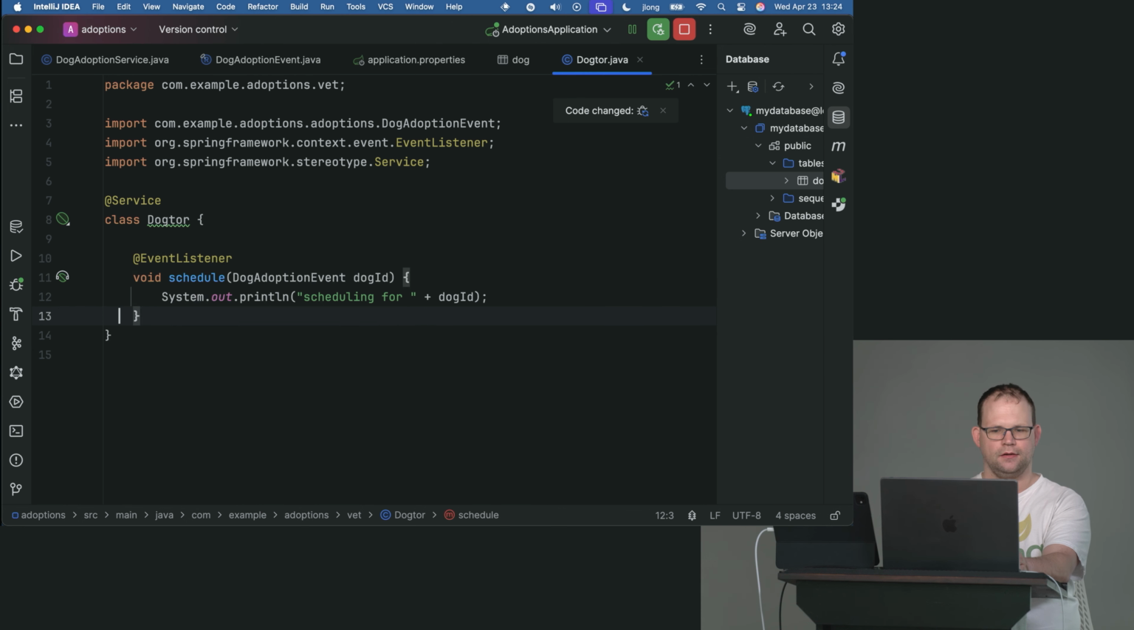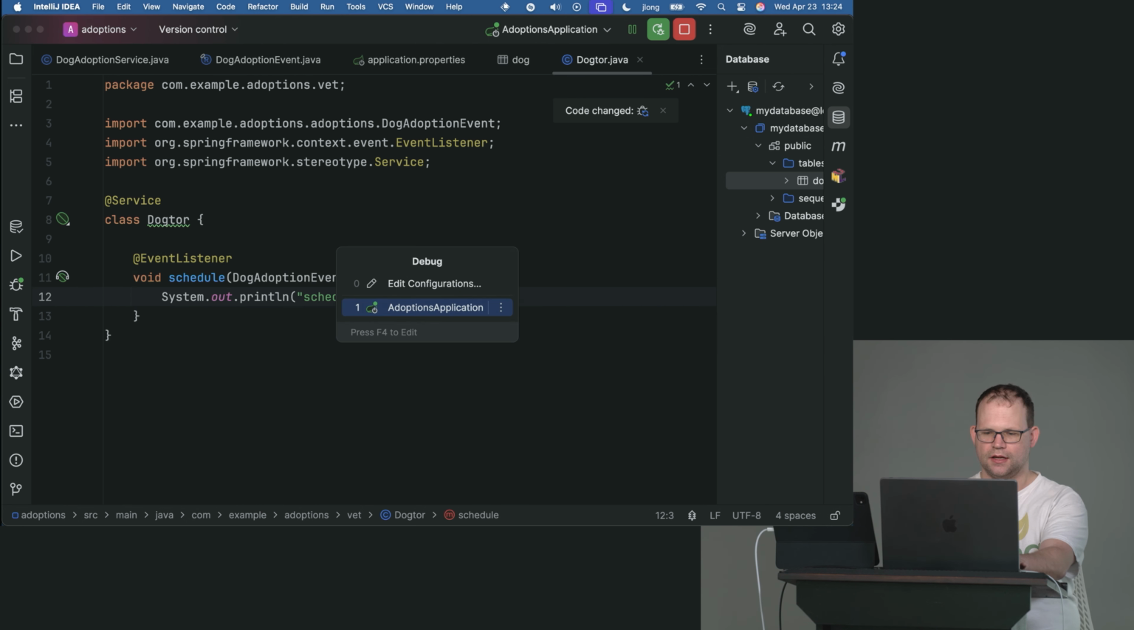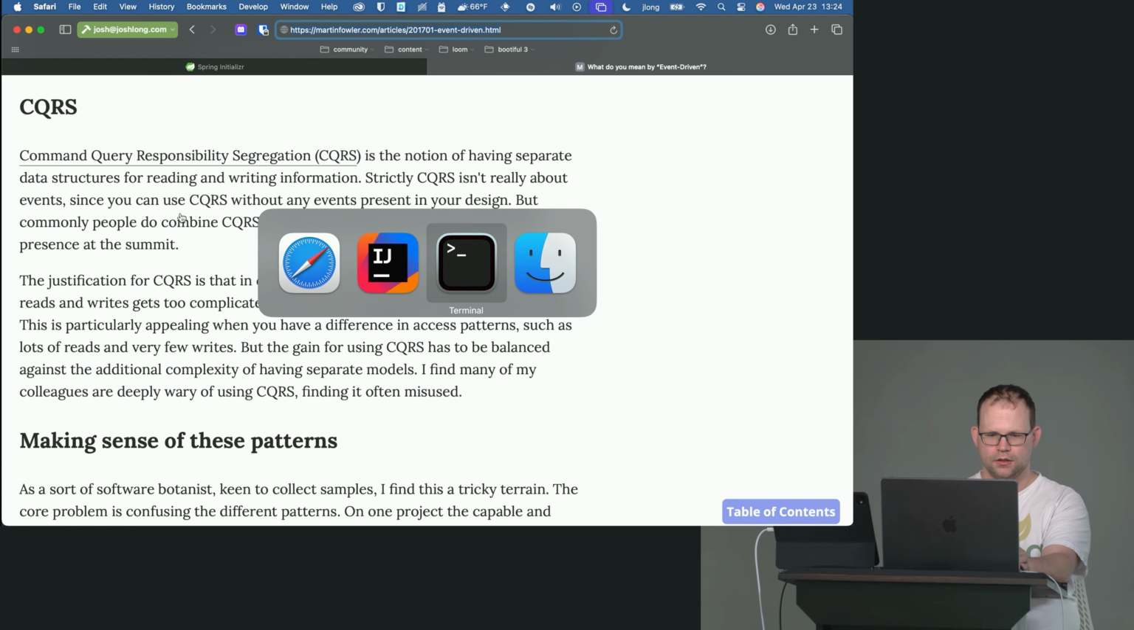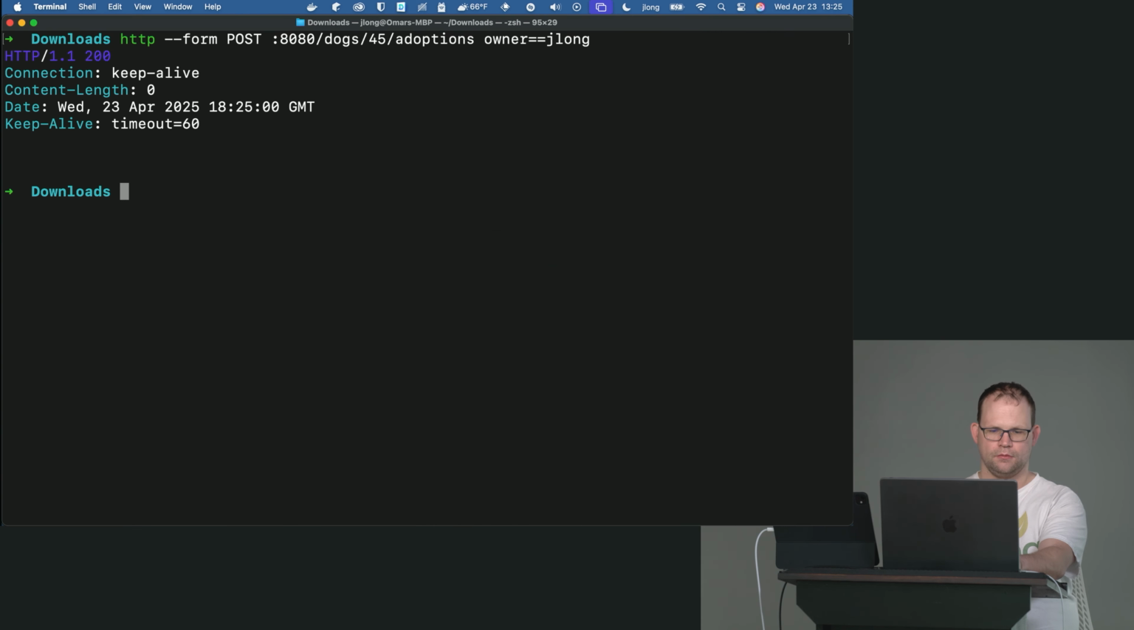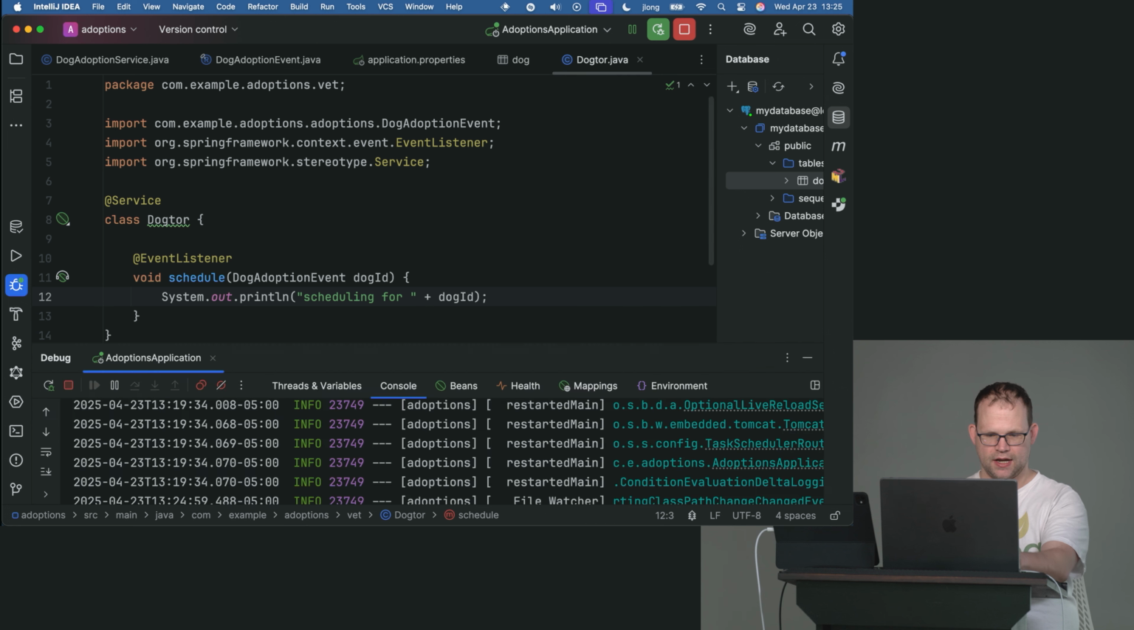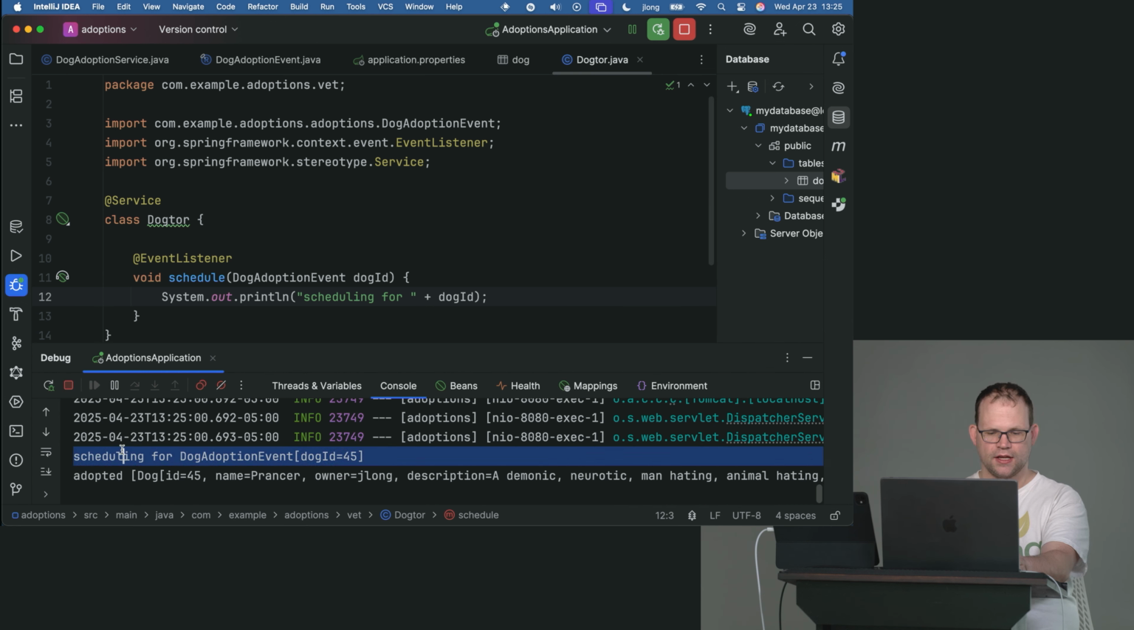These can be package-private again, which is nice. So let's see. Actually, that should just run. Here we go. Okay, run that. Command 5. There you go, scheduling. And we can see scheduling for the dog adoption event, not the int that I had before.